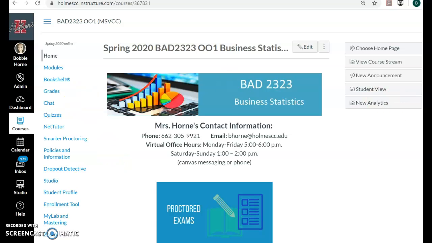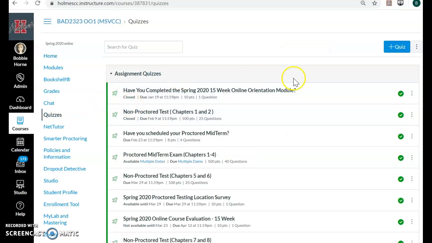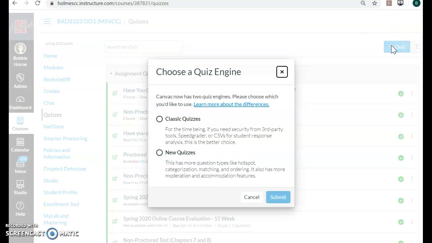Okay, so this is how you make a quiz in Canvas. So you're going to go to quizzes, and you can click on this plus sign and go with the classic quizzes. That is what I normally do. We are moving to new quizzes, but for now you could probably just select classic quizzes.